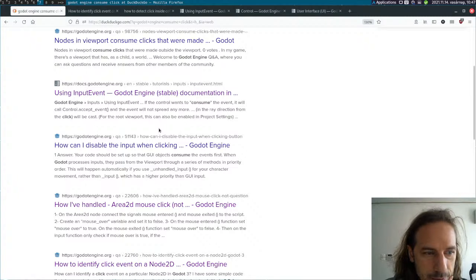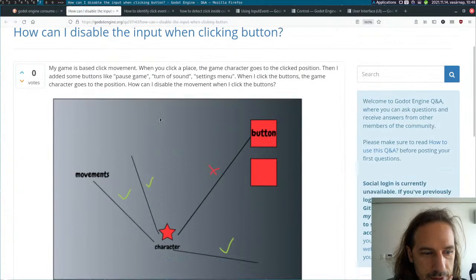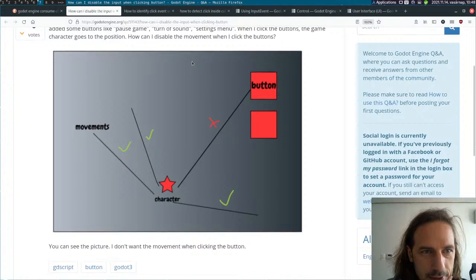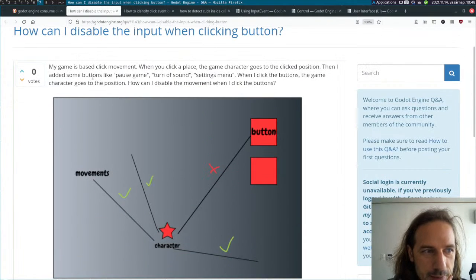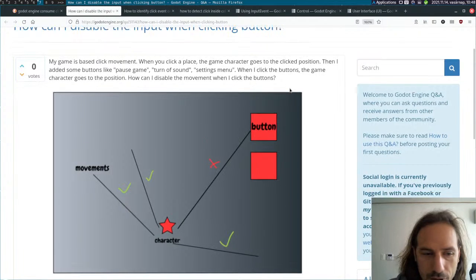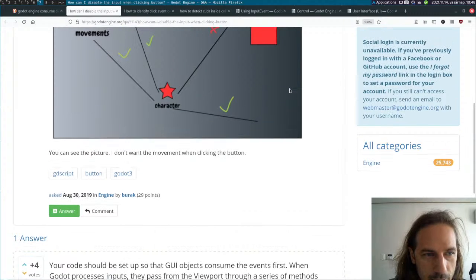How can I disable the input when clicking something? Okay. My game is based click movement. When I click a place, the game character goes to the clicked position. Then I added some buttons like pause, game turn, sound. When I click the buttons, the game character goes to the position. Yeah, I think this is going to be exactly the question that I am looking for. You can see the picture. I don't want the movement when clicking the button.